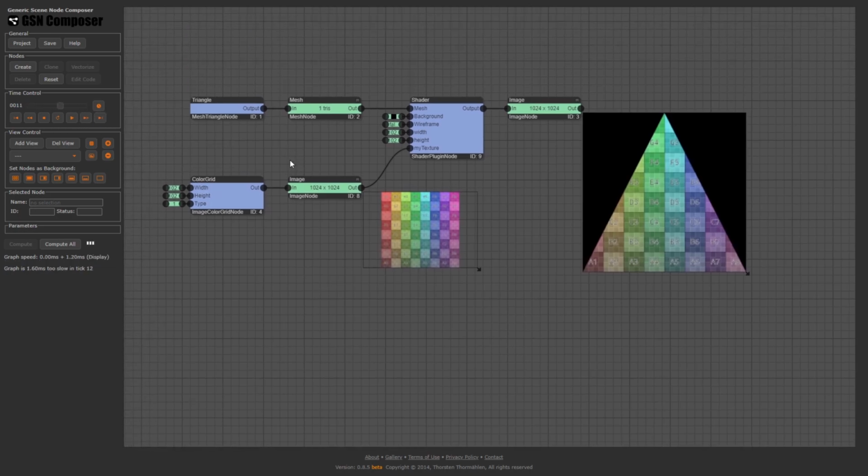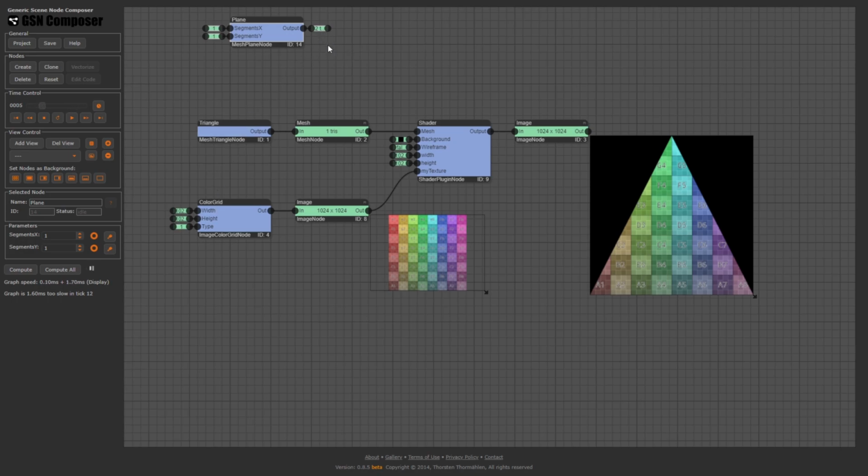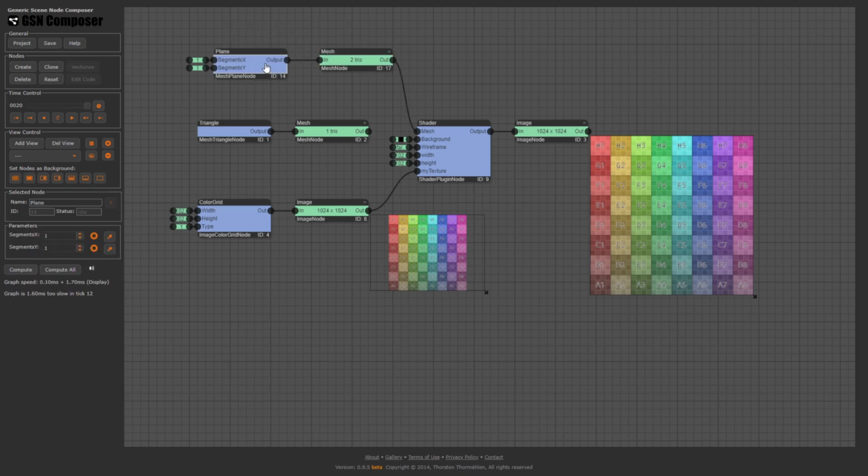Let's replace the triangle with a quad. Click Create and navigate to 3D, Compute, Generate, Plane. Then we connect the Mesh Data node to the Mesh Input slot of the shader node. Perfect, we are rendering a quad that exactly fits the size of the frame buffer. The currently applied texture is this image here.